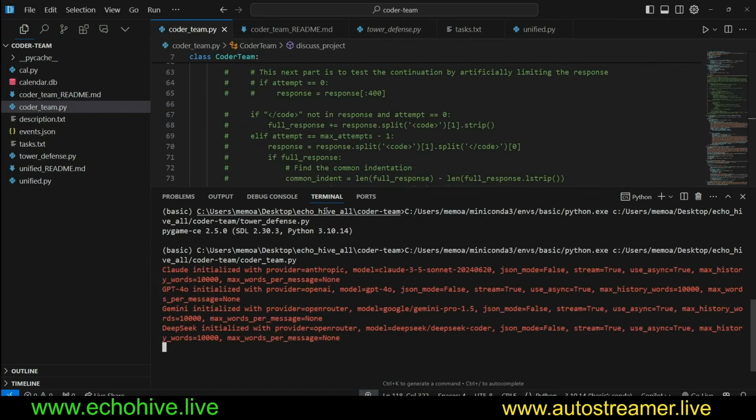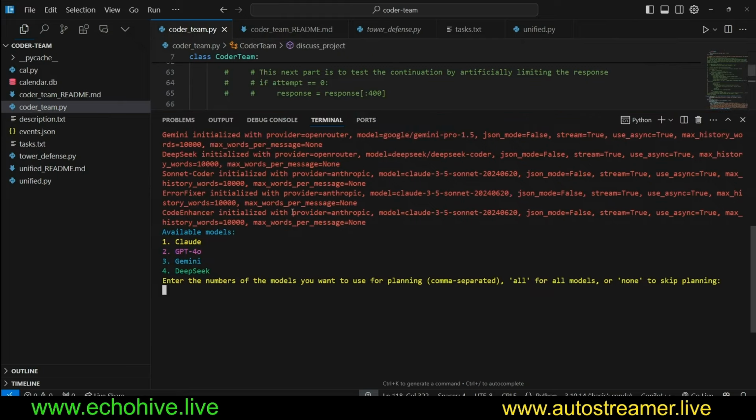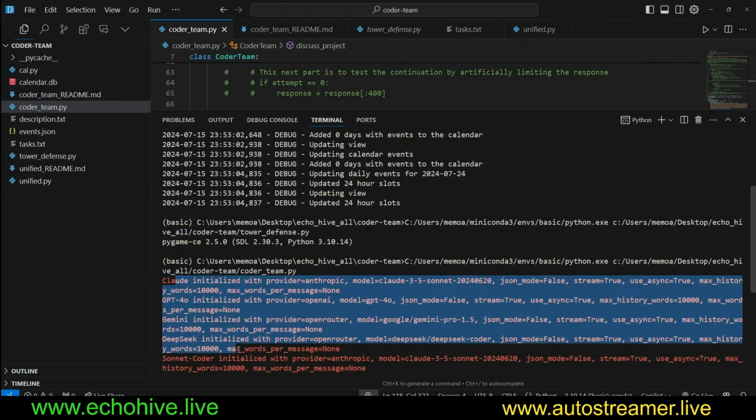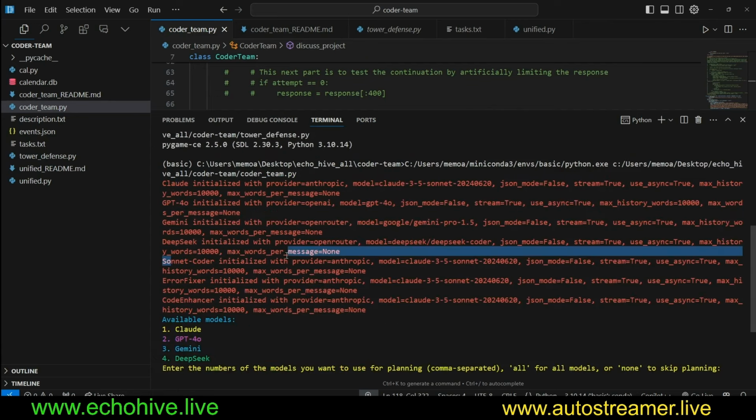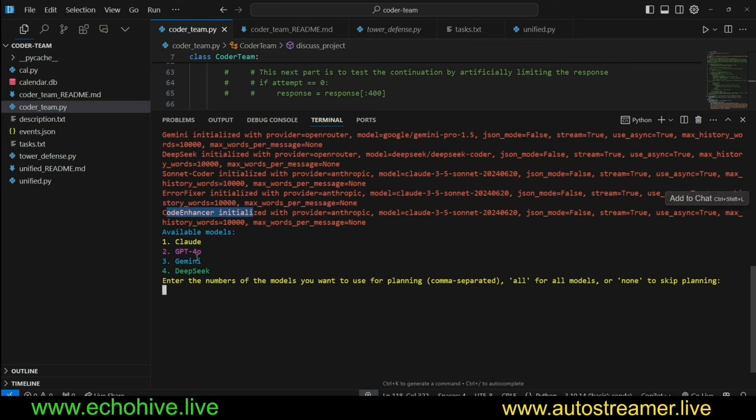When you run this, we initialize the unified class for all the models. First 4 models are planning models, and we have a Sonnet coder model, and then an error fixer model, and then the code enhancer. When we run this, it asks you the number of models you want to use for planning. You can enter it as comma-separated values, or you can say all, for example. You can also continue from an existing file, but we are going to create a new project.